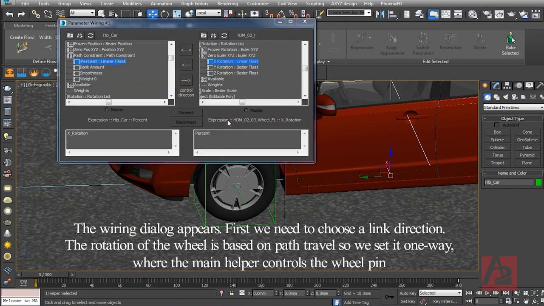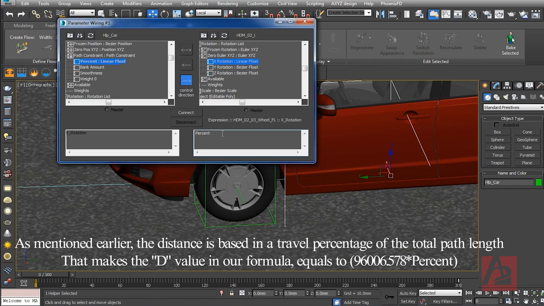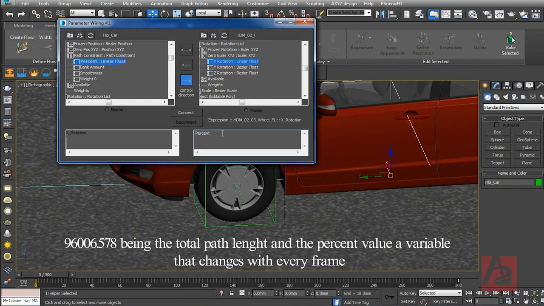The wiring dialog appears. First, we need to choose a link direction. The rotation of the wheel is based on path travel, so we set it one way, where the main helper controls the wheel. As mentioned earlier, the distance is based on a travel percentage of the total path length. That makes the D value in our formula equal to 96006.578%, 96006 being the total path length and the percent value a variable that changes with every frame.